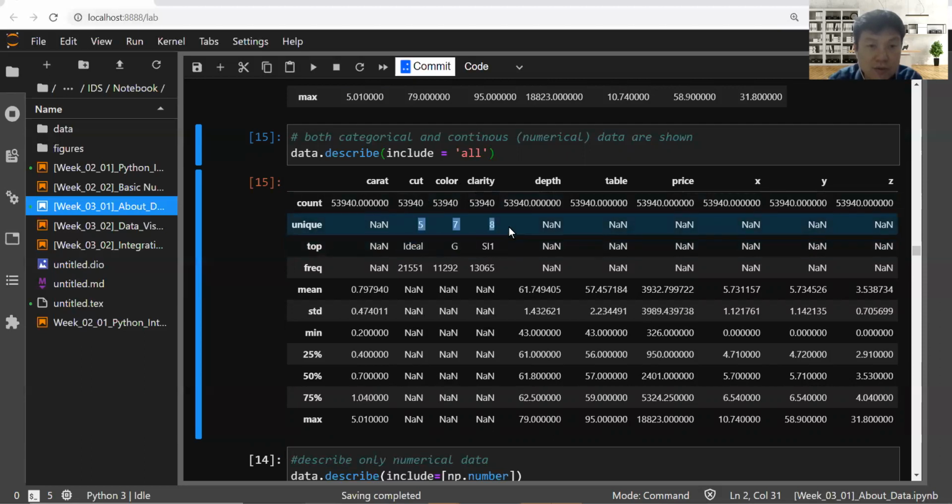From the unique point of view, cut has 5 categories, color has 7 categories, and clarity has 8 categories. Then cut has the top, which is Ideal, color has the top, which is G, and clarity we have the top, which is SI1. And the remaining are NaN, not a number. So NaN means not a number, and you will not use that kind of data.